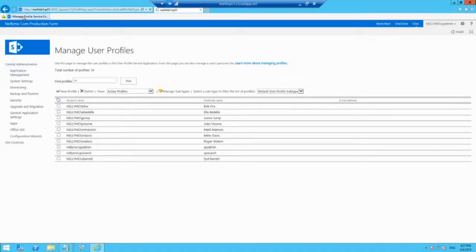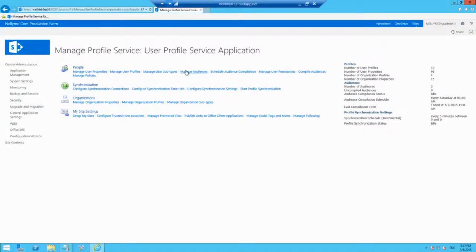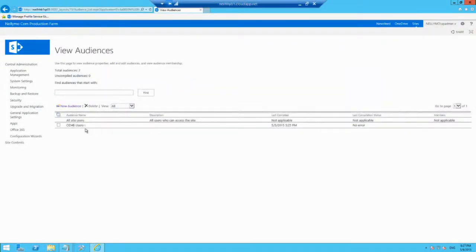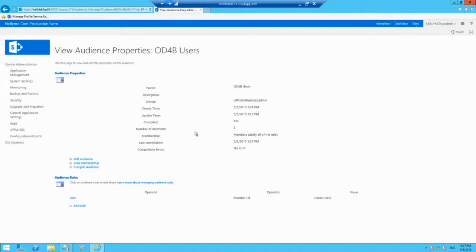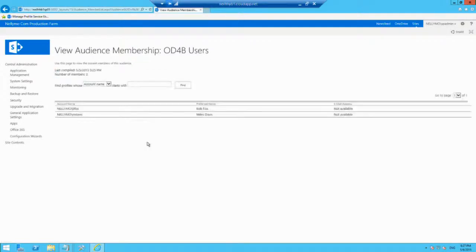So if we flip back over to the UPA and have a look at the audiences, I've already gone ahead and configured one here called OneDrive for Business Users. And if we have a look at the properties of this, you can see that we have 2 members of this audience. So I ran this earlier today, or yesterday in fact, to populate this. And if we have a look at the membership, you'll just see that there's 2 users here, Miles Davis and this other character who you may or may not know. And these are the users that will have their redirection take place to the OneDrive for Business site once we configure the next step, which is not in the user profile.